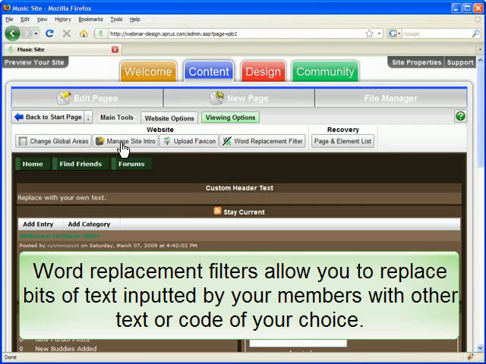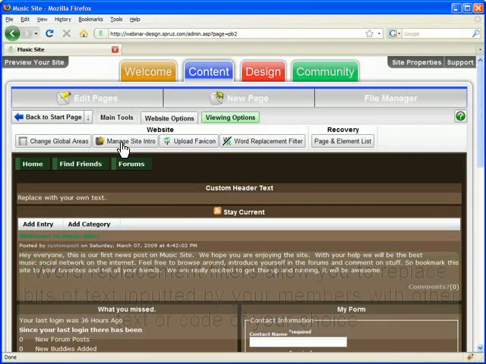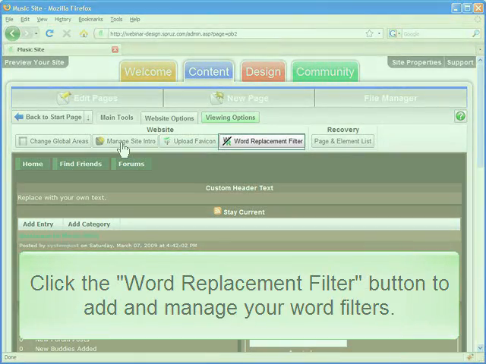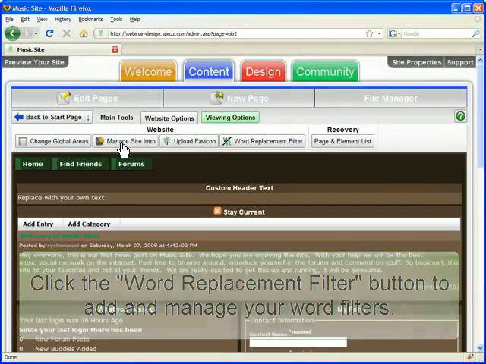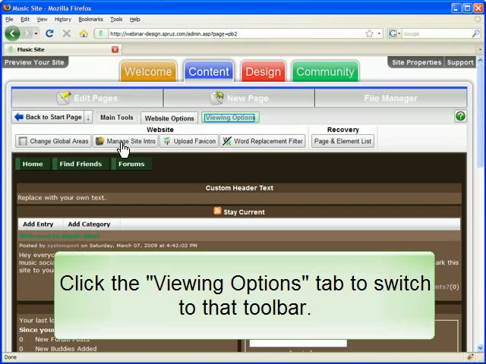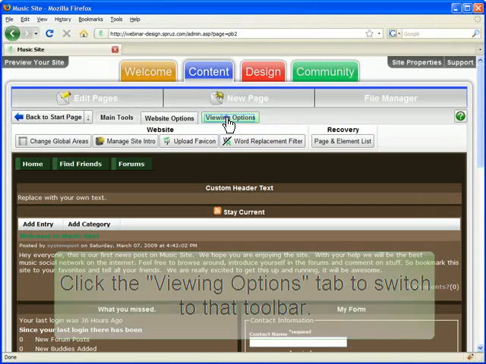Word replacement filters allow you to replace bits of text inputted by your members with other text or code of your choice. Click the Word Replacement Filter button to add and manage your own word filters. Click the Viewing Options tab to switch to that toolbar.